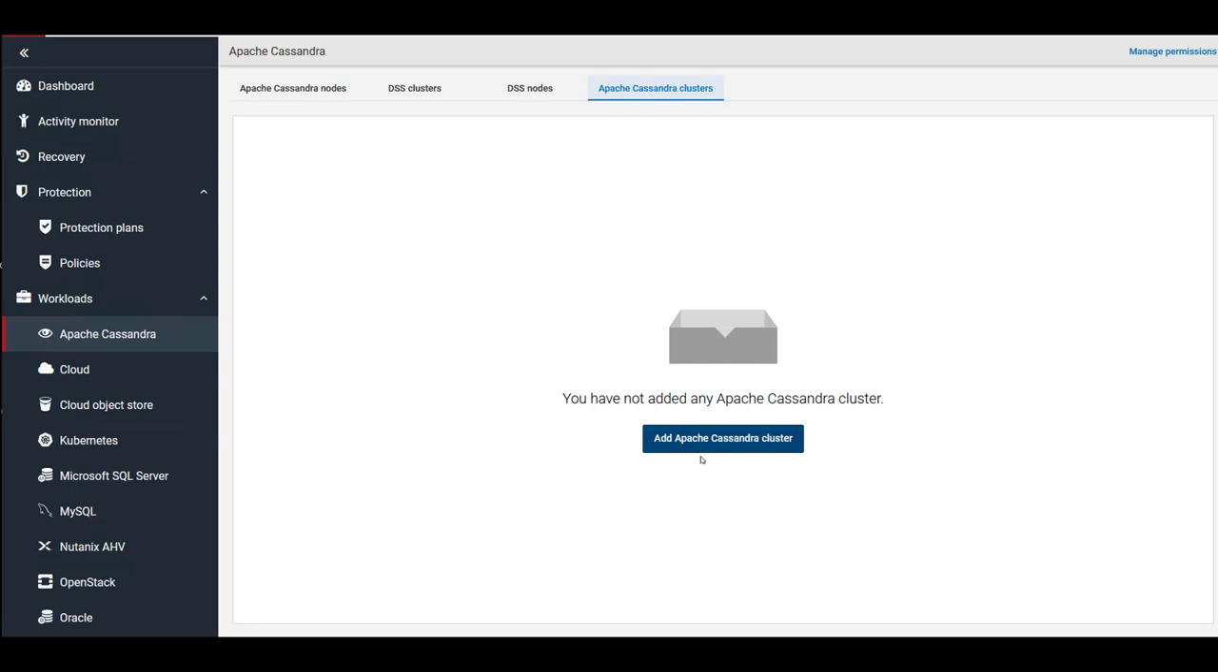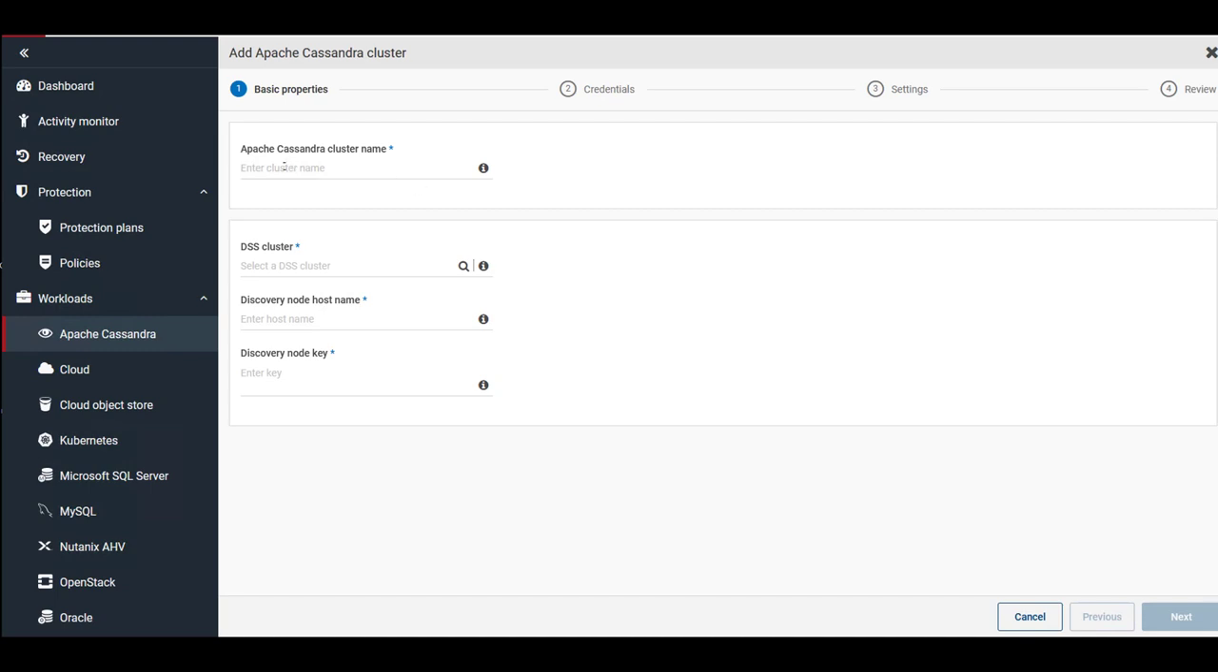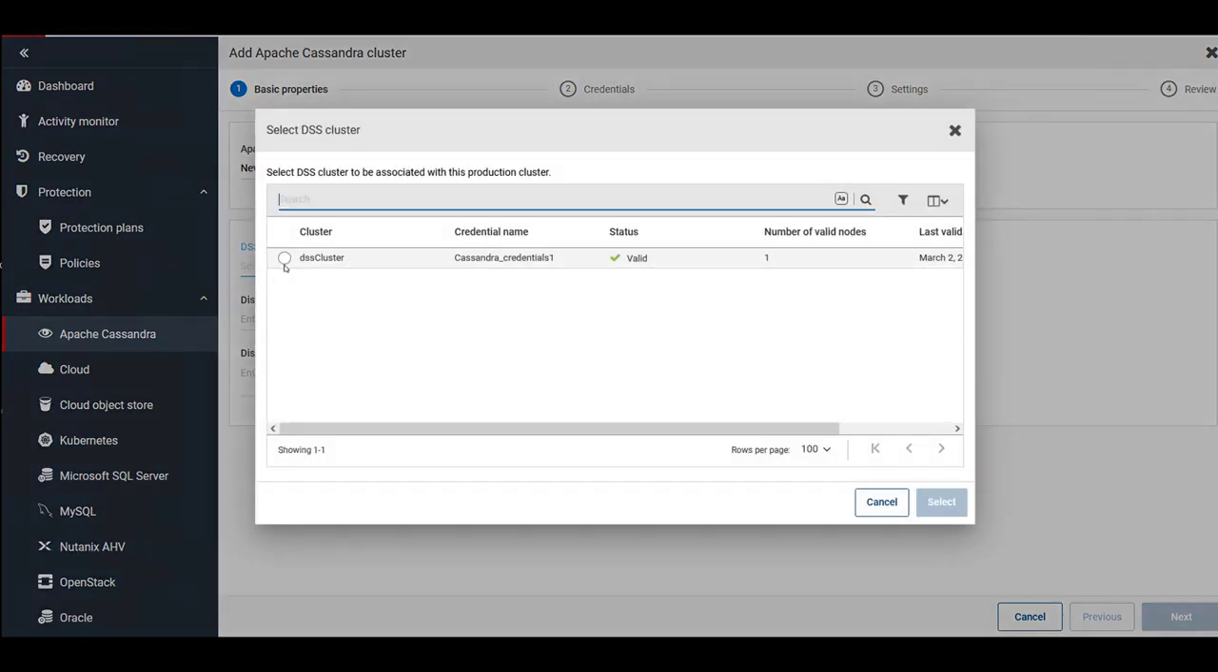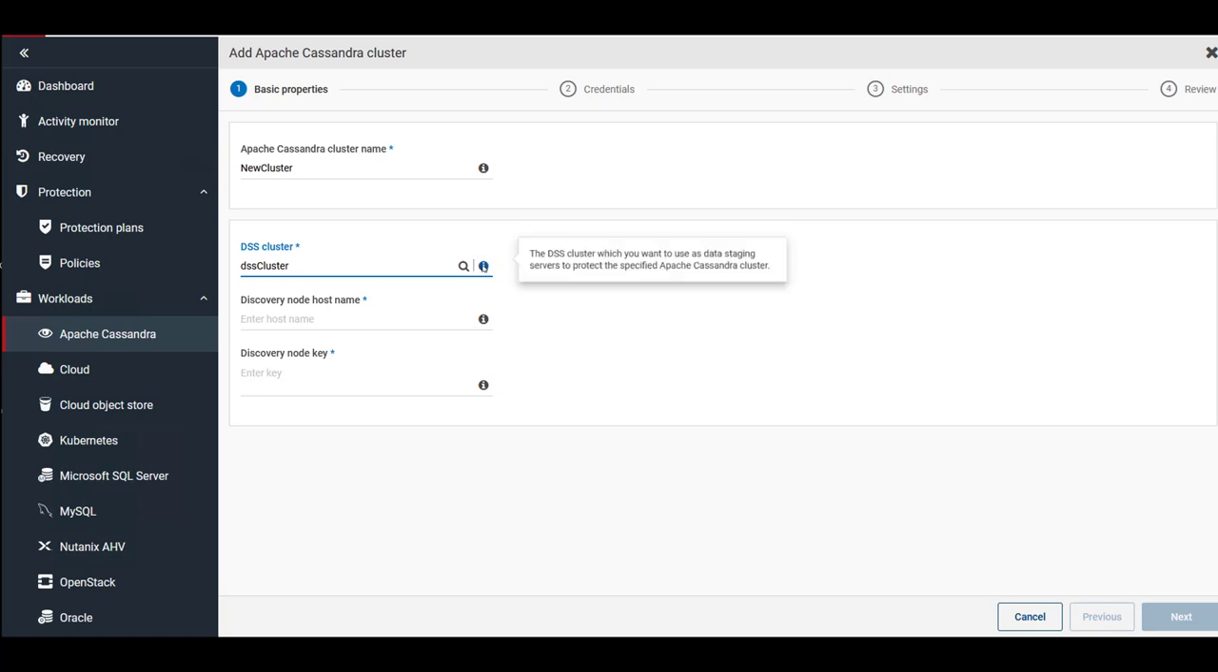For that, we will click on Apache Cassandra clusters and the Add Apache Cassandra cluster button. This window shows the information needed to add the production cluster and the requirements for the same. Click on Start to add production cluster details. The Apache Cassandra cluster name is the name of the cluster that you want to protect. When you click on DSS cluster, it lists the DSS clusters added, and you can select the one that you need to use as the data staging server to protect the above specified Cassandra cluster.